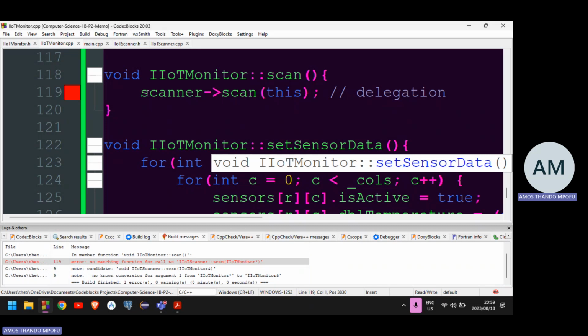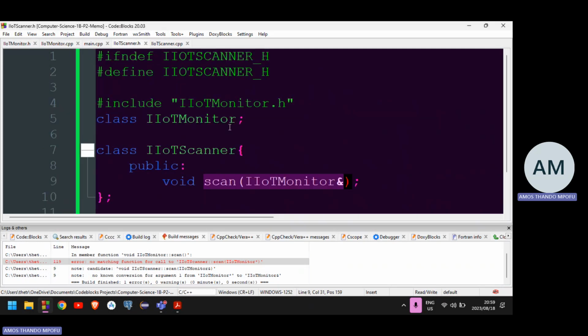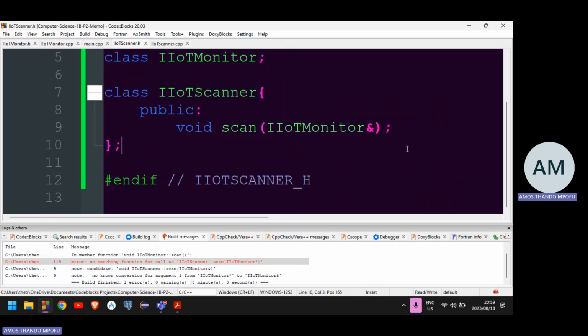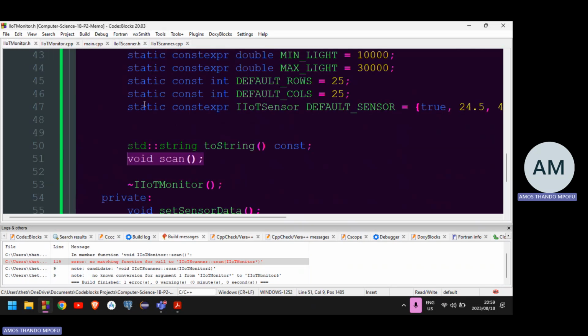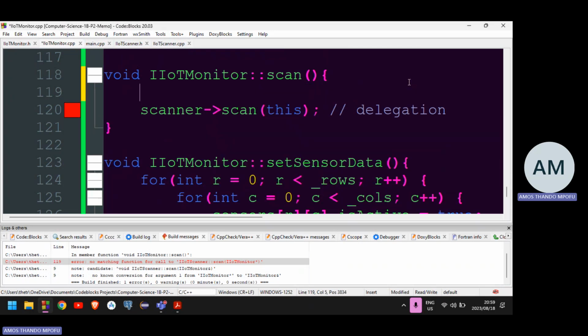Since I'm calling IoT scanner's implementation, let's check IoT scanner. What does it take in? IoT scanner takes in an IIoT monitor reference, an address of IIoT monitor. As we previously discussed, this operator returns a pointer, or basically it returns an IIoT monitor pointer, this. So it has that pointer there.